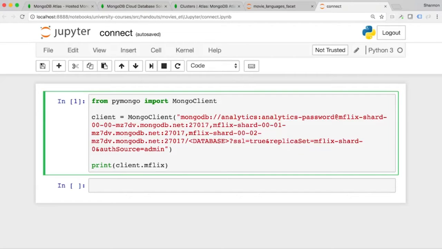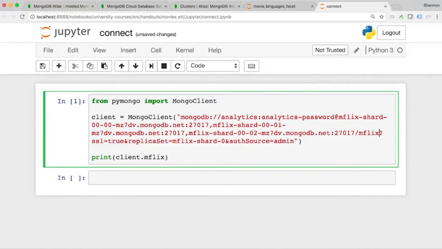In order to connect a Python application to your free tier cluster, you'll need to follow a similar process to what I'm doing here. The other placeholder in this connection string is database. I'm just going to replace database with mflix, since that's the name of the database into which we loaded the movies_initial collection. Okay, with that done, let's run this to test whether or not we've been successful.